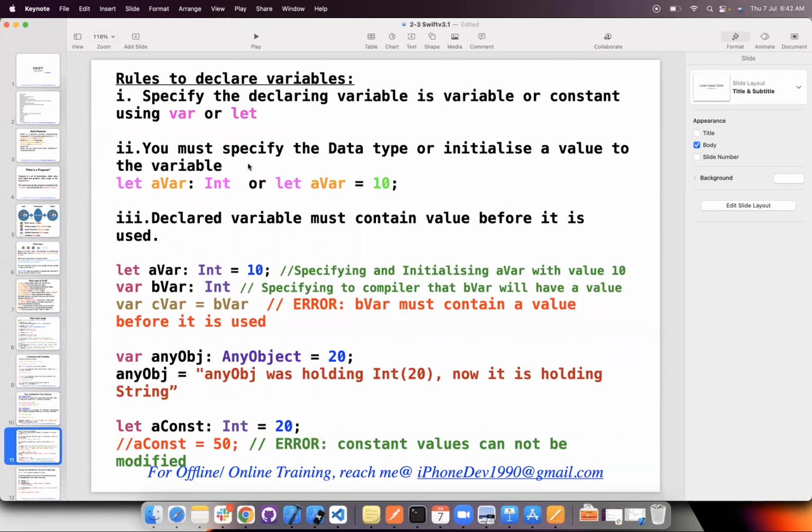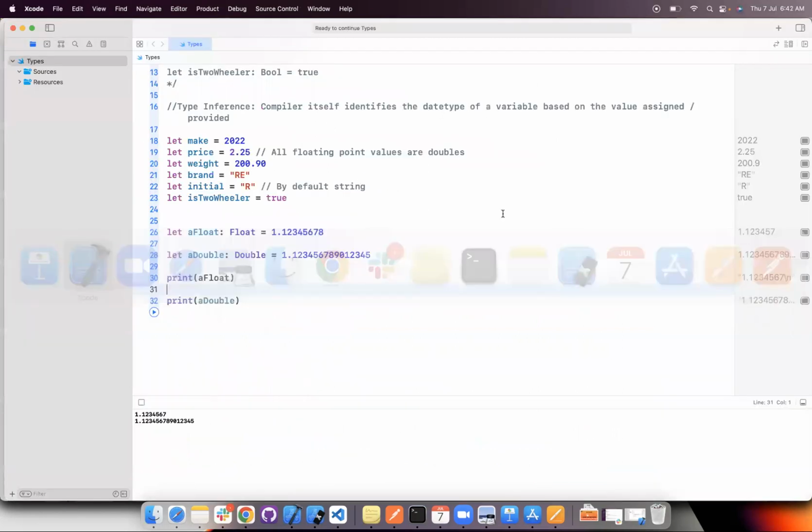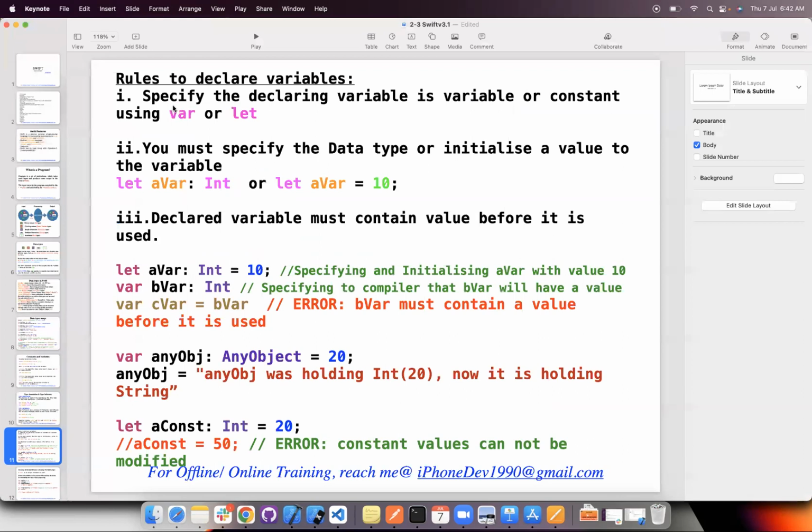There are a couple of rules on how to declare a variable. Here we are requesting RAM to give some space. There are two ways which we have already discussed. One is by using let, variable name, data type, plus value. The second way is this, without specifying the data type. Specify whether the declared variable is a variable or constant by using let or var. You must specify the data type or initialize a value to the variable.